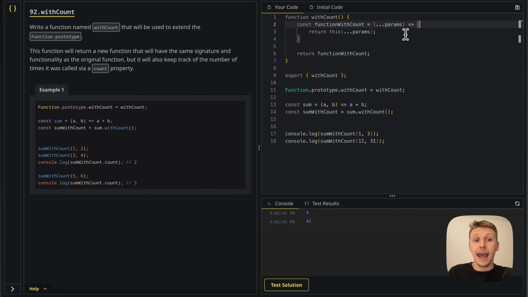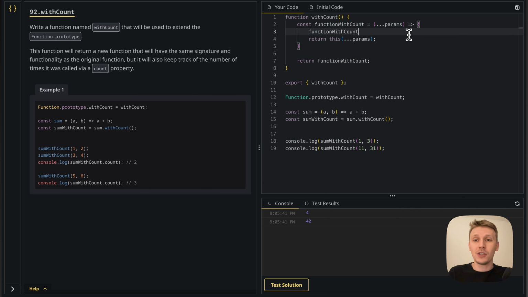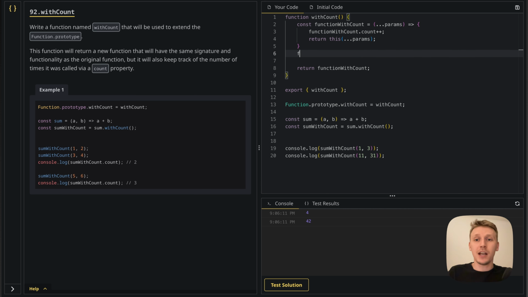So let's add this count property. So I'm going to say function withCount.count++. And don't forget to initialize it. Function withCount.count is equal with 0. So yeah, we can add a property on functions. Functions are kind of objects in a sense, because you can have properties on them, they have a prototype, stuff like that. So we add this property on our function. Initially it's 0. Every time we call it, we're going to increment it.